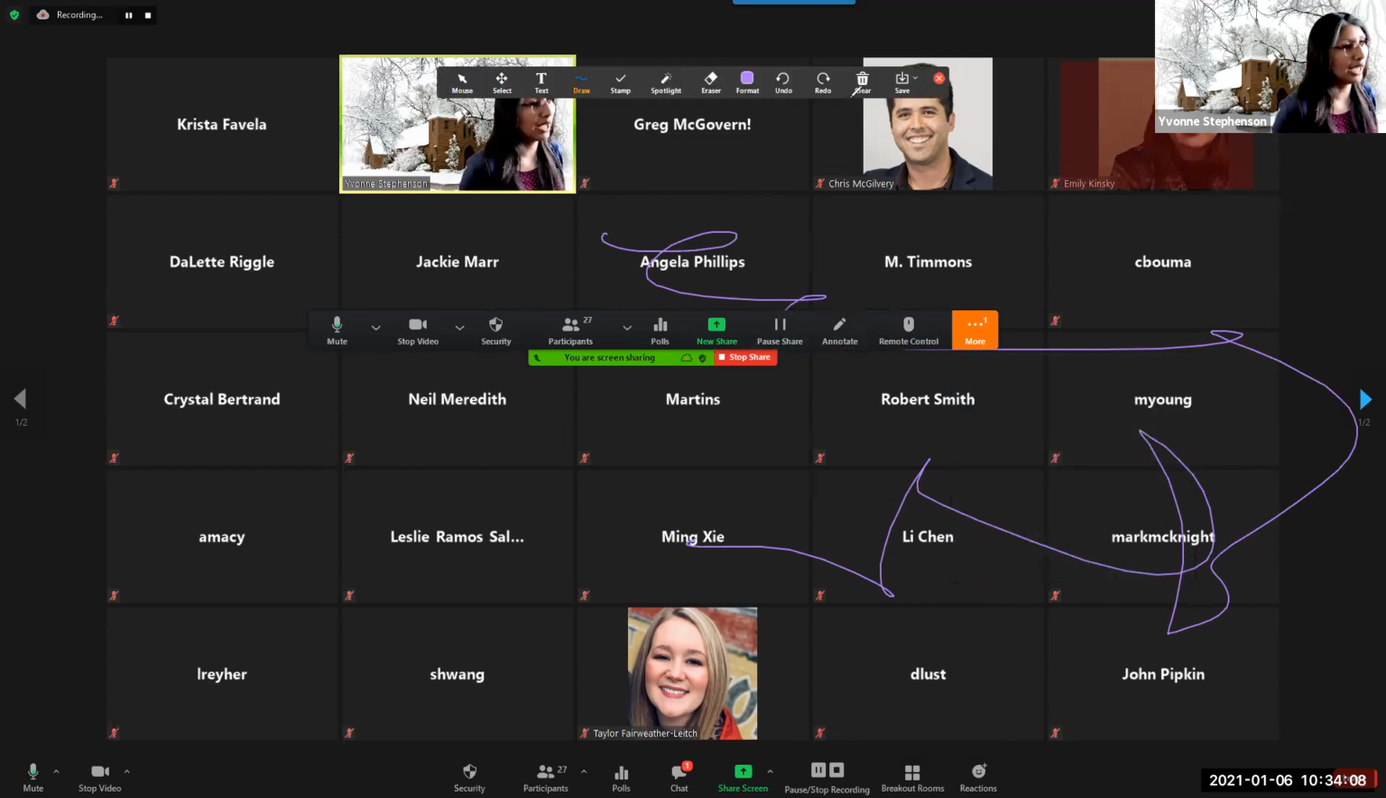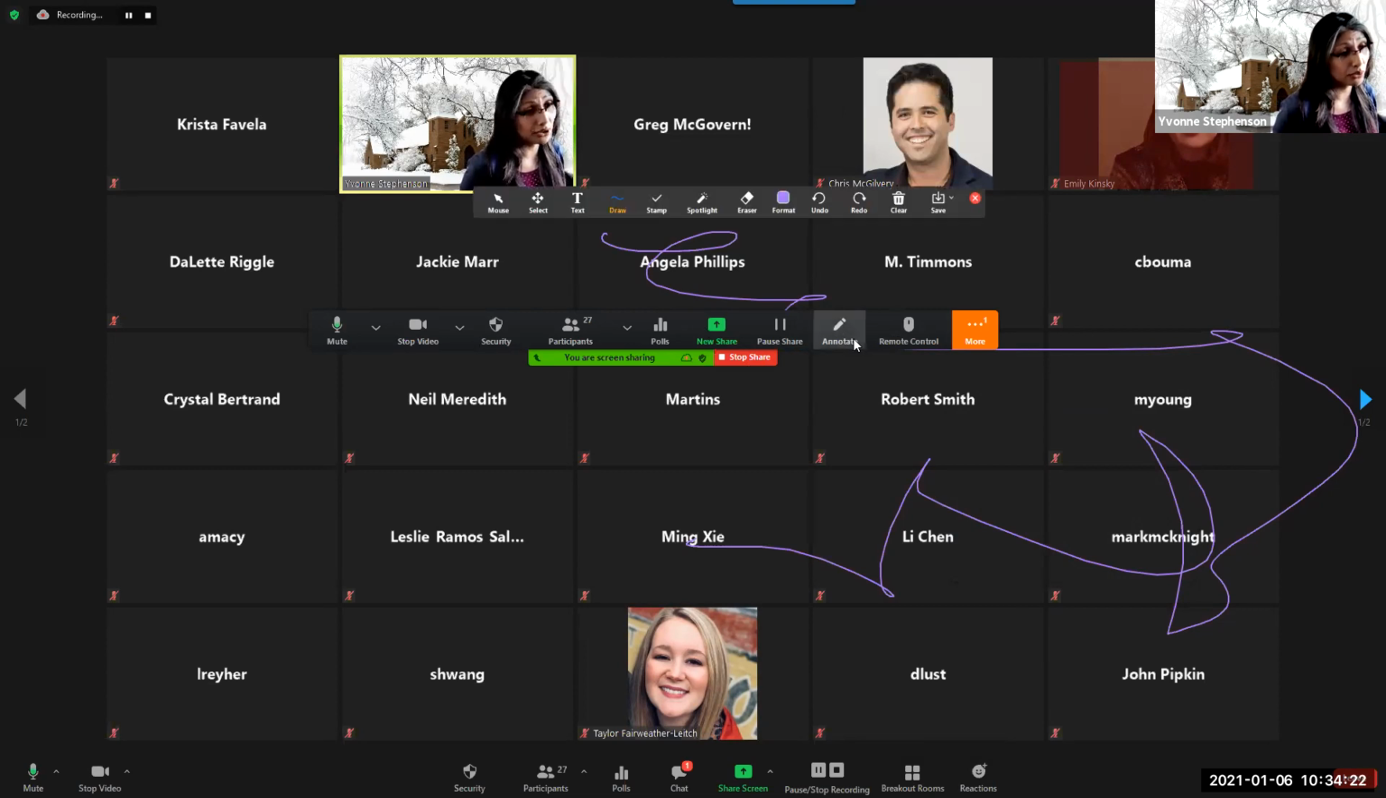Let me go back. I can clear that. I can save those. I can add additional pages if I have a whiteboard, but there's all sorts of cool stuff that you can do with this. So I highly encourage that you share your screen, use those annotation tools, keep them engaged in that presentation because sometimes it's kind of hard to follow along. Now let me close that.